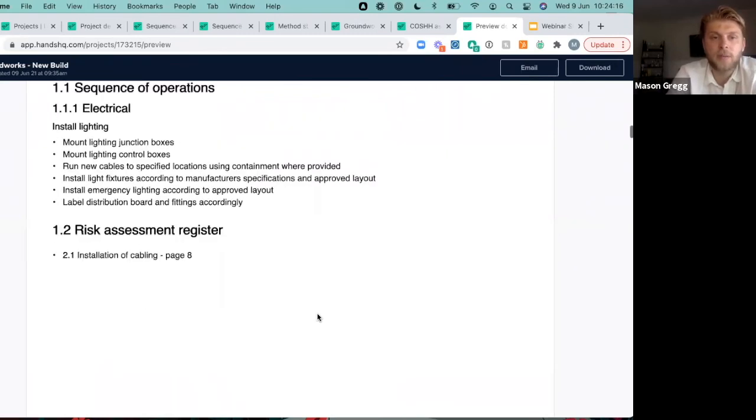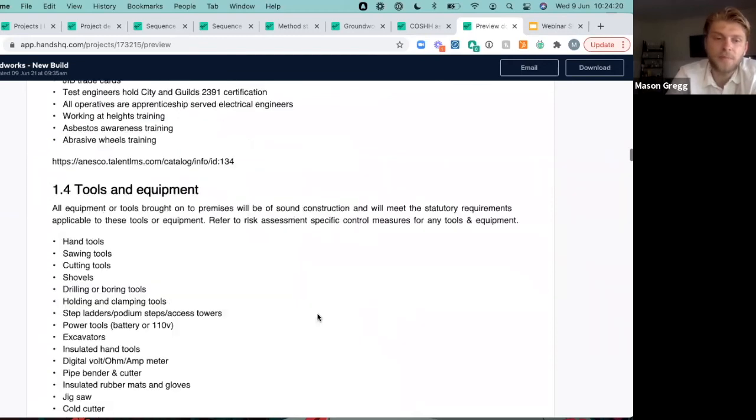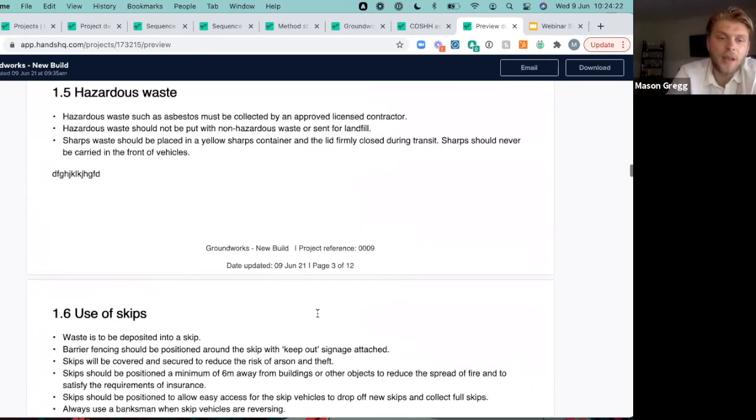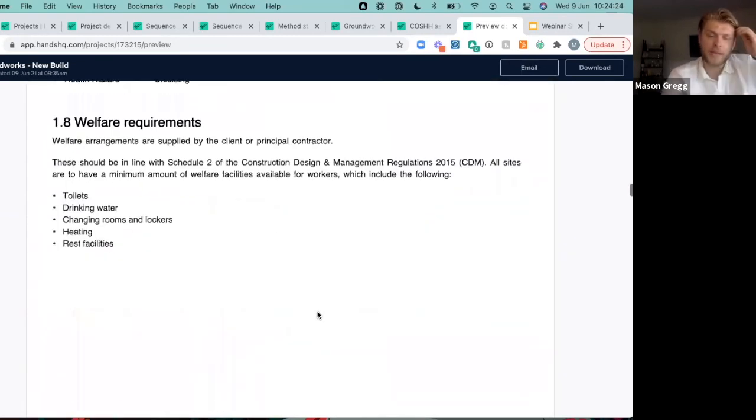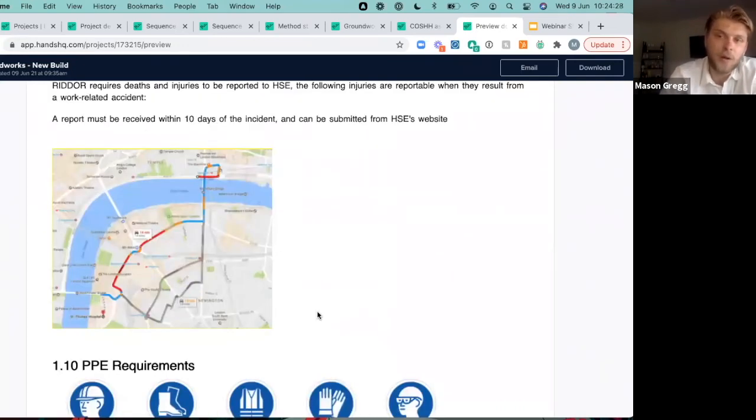So as you can see here, we've got our sequence of operations, and then we go into the main bulk of the method statement. And as we go through this document, you can see that our images get formatted as well. One thing that I like to say to all of our customers is you'll never have to format a document ever again. You can focus on the important part, which is the content, and the system will do all the heavy lifting in terms of formatting your images and your text for you as well.